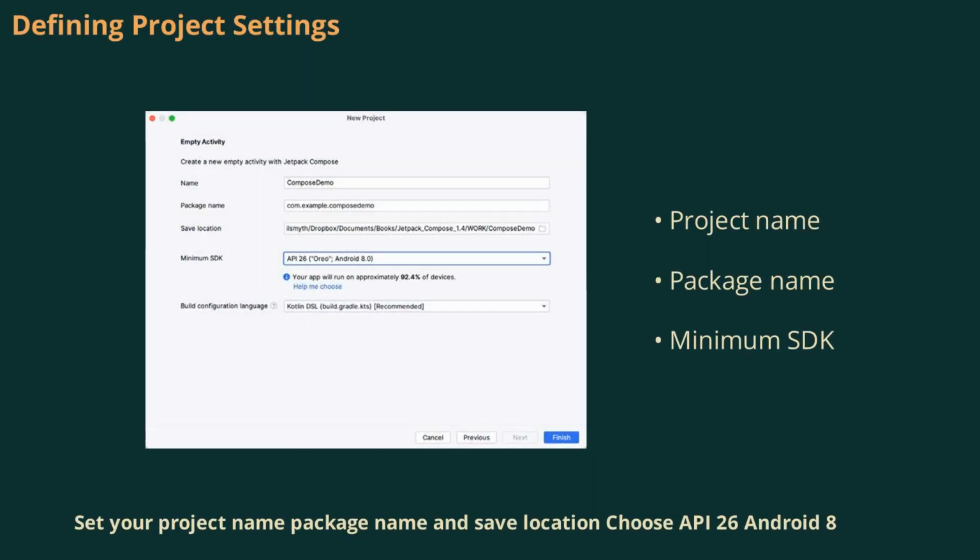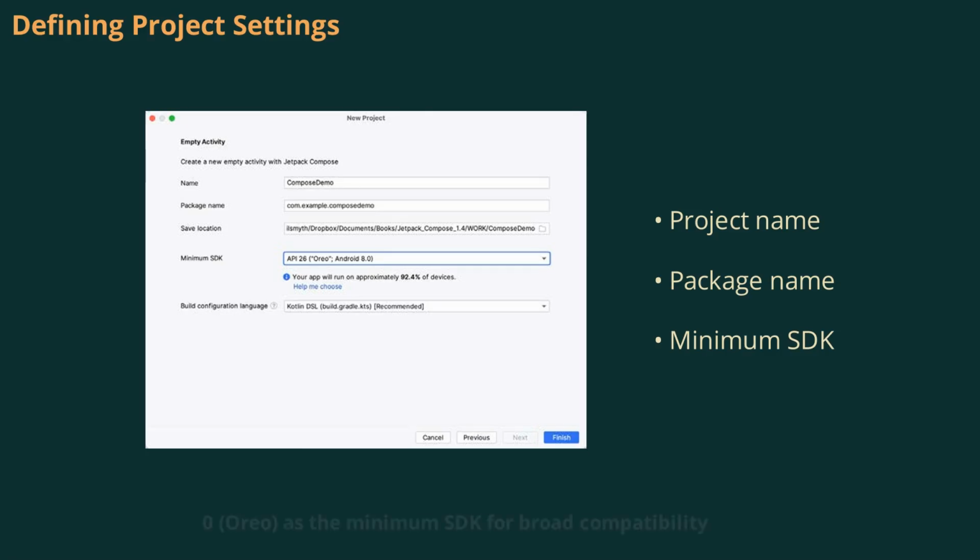Set your project name, package name, and save location. Choose API 26, Android 8 Oreo, as the minimum SDK for broad compatibility. Select Kotlin DSL for build configuration. These settings help organize your project and ensure it runs on most Android devices.